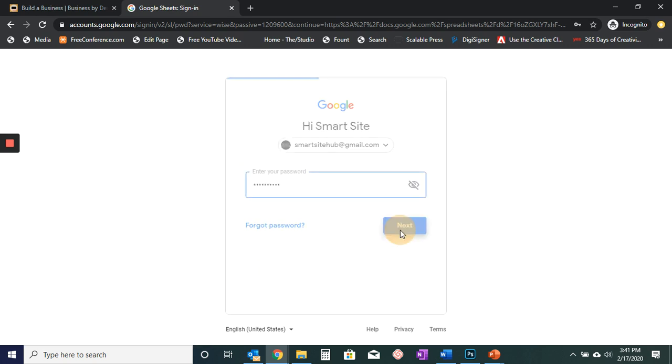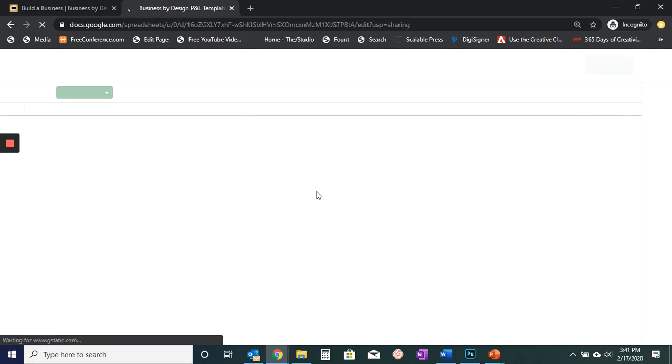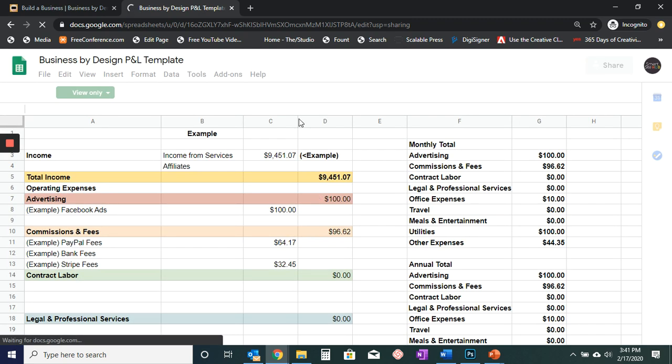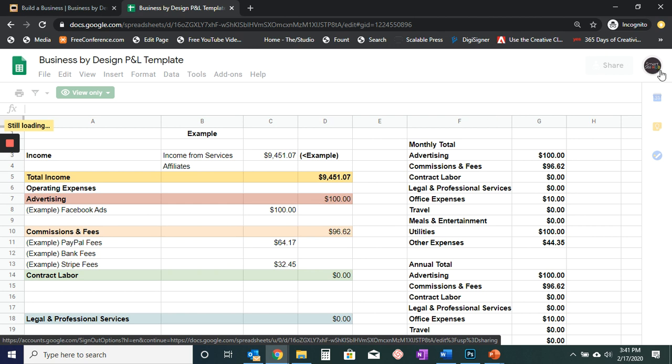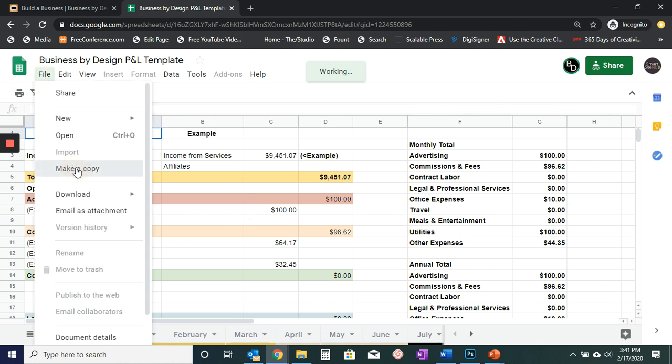So once you log into your Google account, it's going to go back to that same template, but now you are logged in. If you have an icon or a picture with your account, that's what will show up over here. It no longer asks you to sign in because you're signed in, but this is still a view only document. So what we need to do is go in and create that copy.